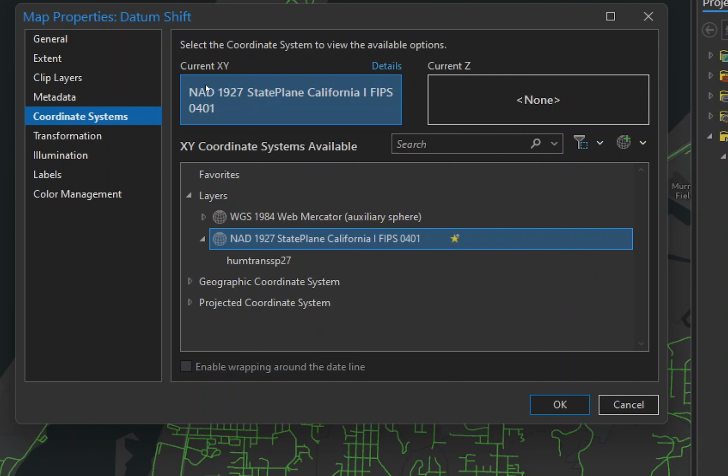As you can see, the Datum Shift pane is using the state plane coordinate system. You'll see that this matches one of the coordinate systems listed under the Layers group. The other coordinate system belongs to the default Esri base map. If for some reason the Datum Shift pane is using a different spatial reference system, you can change it now to State Plane California 1. Let's get back to the map.